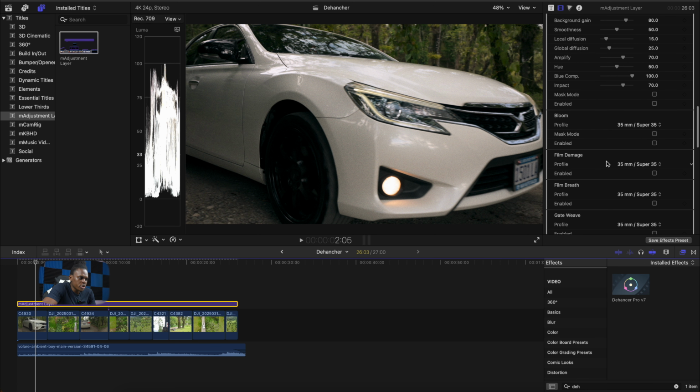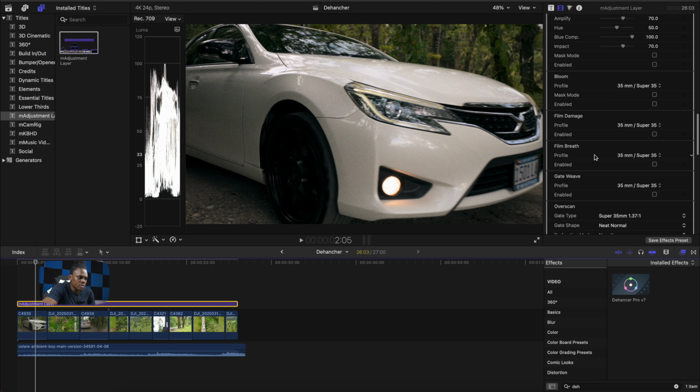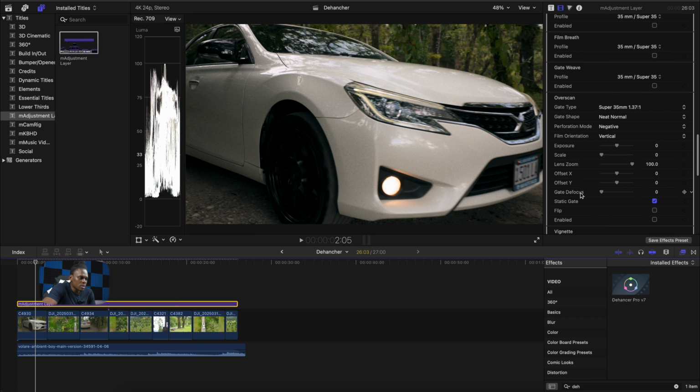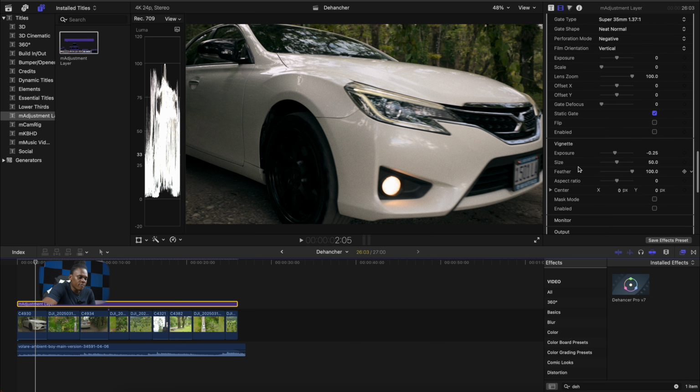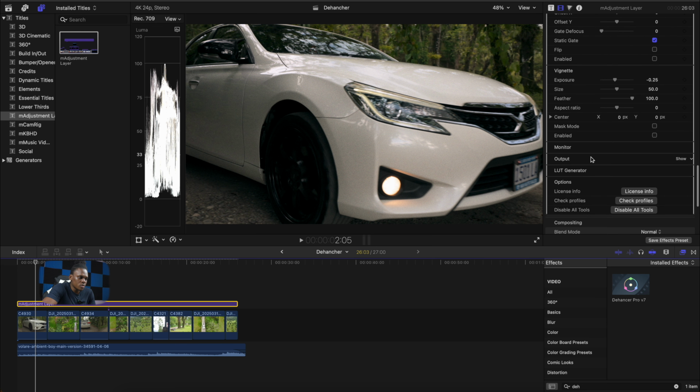Also the film damage, these are the next step that you can go through to customize as well. You can go to film breath, you can go to gate weave, overscan, as you can see right there, the vignette. A lot of things right here, guys, you can consider using.